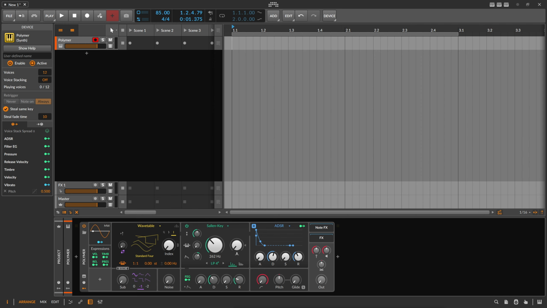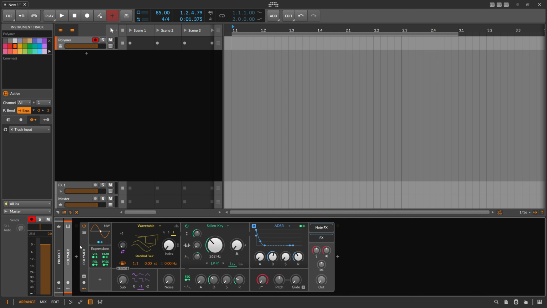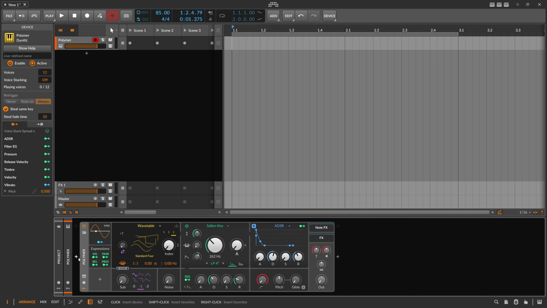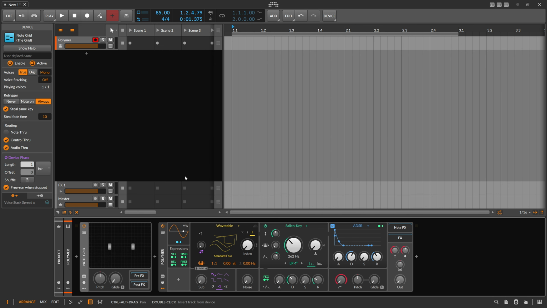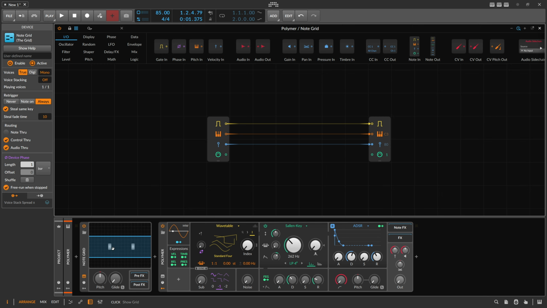So this is how you create easy polymeters inside of Bitwig Studio. We already have here an instrument channel with a Polymer synthesizer on it, and we want to create here a note grid in front of the synthesizer to generate some notes. The note grid itself here is in monophonic mode, that's important.